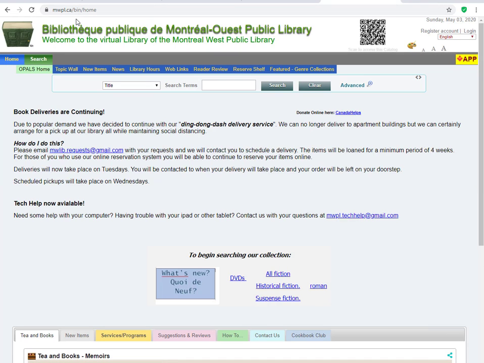The home page displays some current news and has rows of tabs up here at the top and at the bottom for you to access more information. As I mentioned, the news is displayed up here in the center, and right now you can notice that book deliveries are continuing. It says that you can do this by emailing mwlib.requests, but I'm going to show you a better way to do this directly through this website.